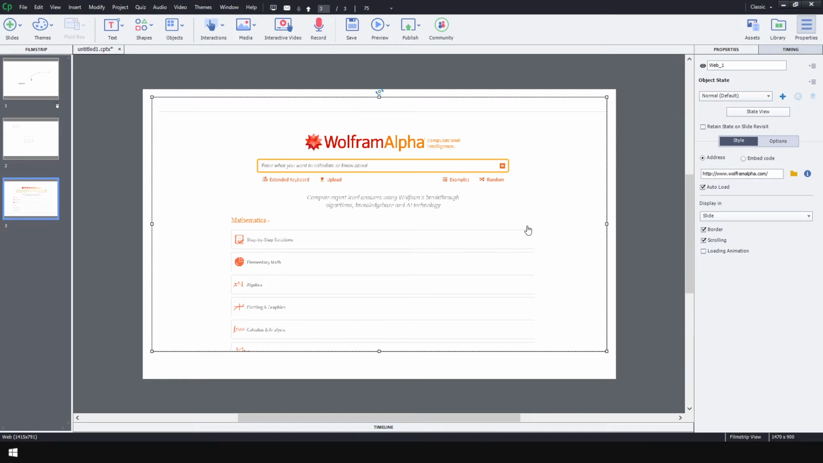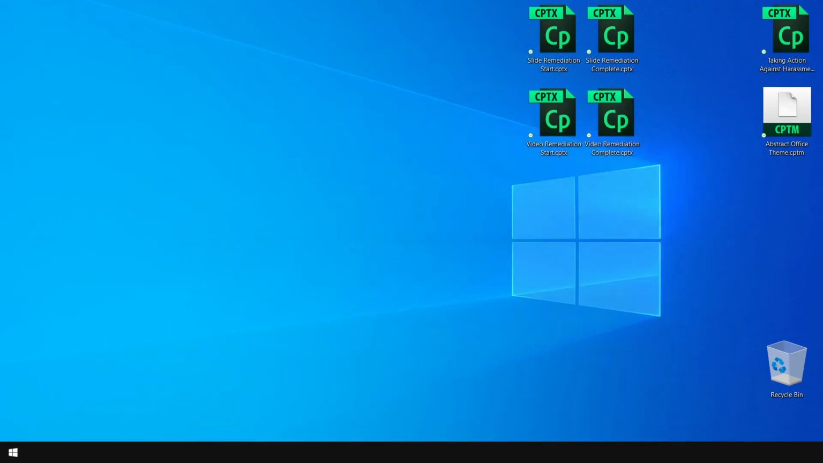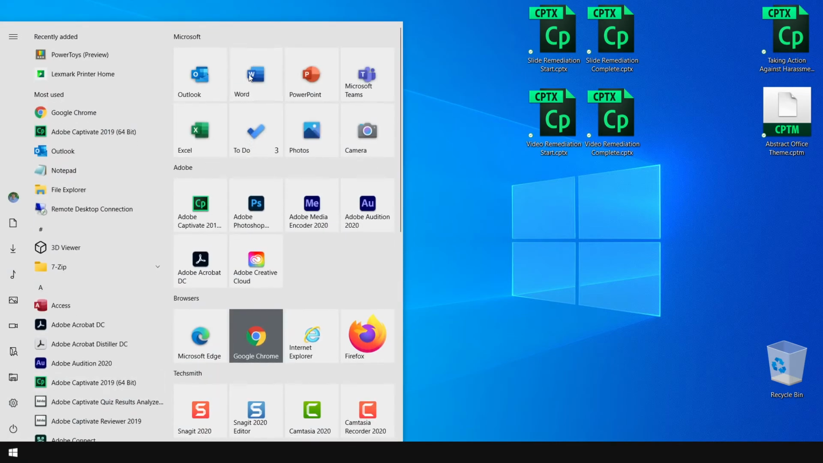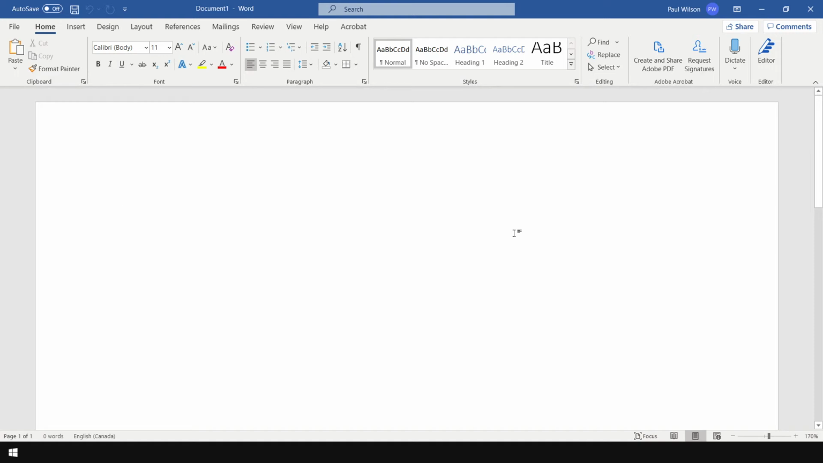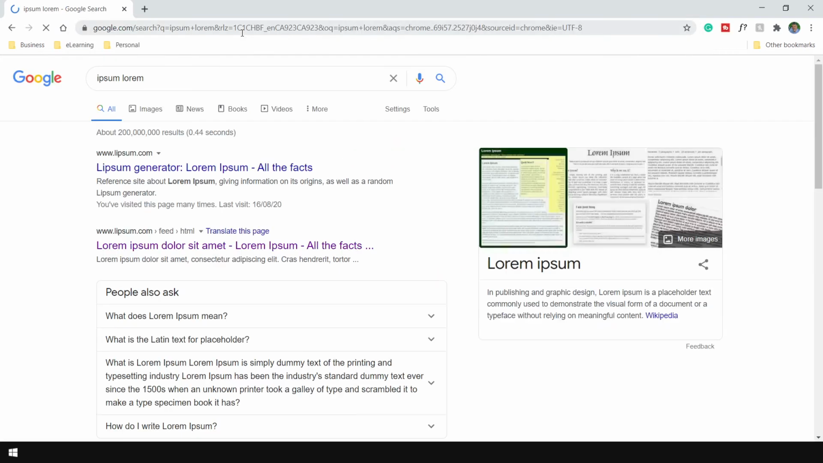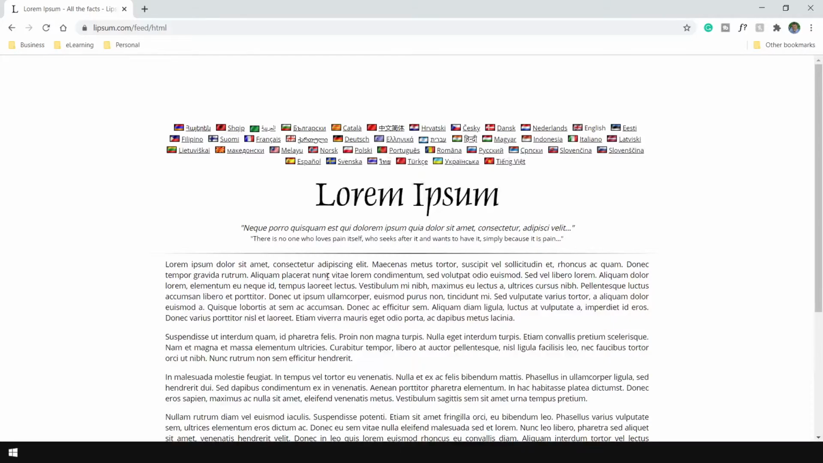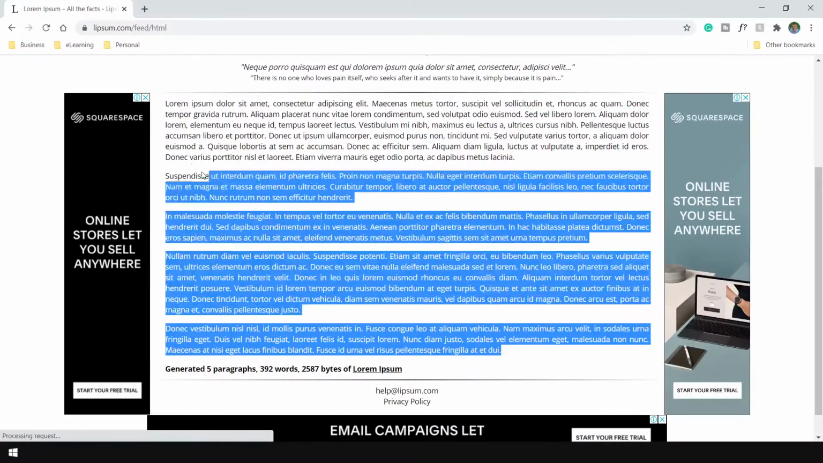Interesting way to do that. Let's actually delete this. I'll show you a neat trick with HTML content here. So I'm going to open up a Word document. And let's just take a blank document here. And I'm just going to grab some dummy text here. Here's some random text that we can use.